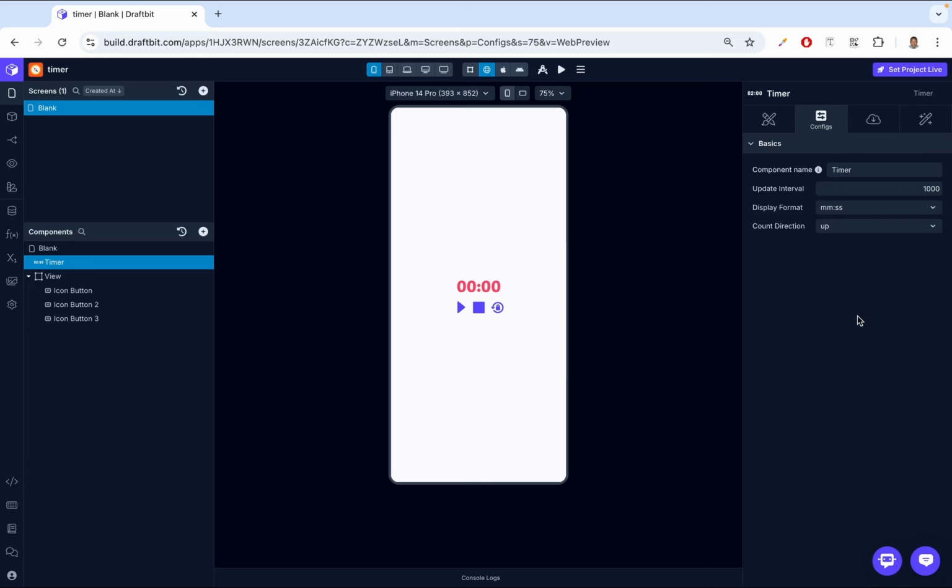Then up next, we have display format. This controls how the timer is displayed. So right now it's minutes, then seconds. We can have hours, minutes, and seconds. We can even have milliseconds. Then finally, we can have minutes, seconds, and milliseconds. And it even still works. Let's set that back to normal.